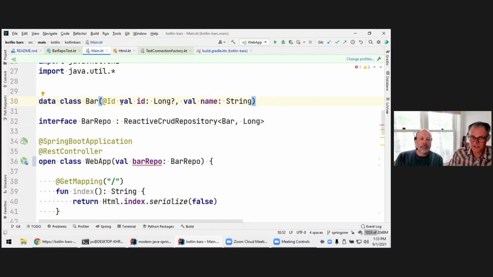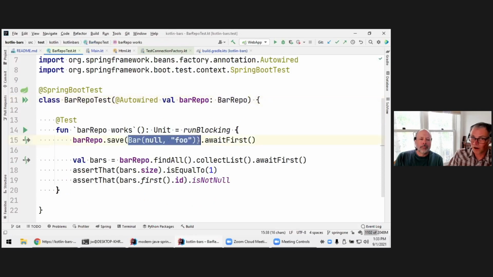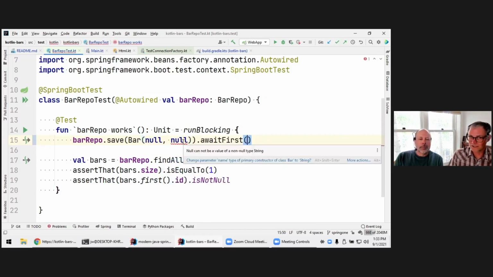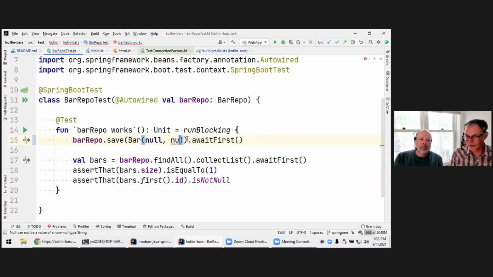So here's our data class Bar, and let's go back to our test so we can see here we create a Bar, and we set that ID to null initially because we don't have an ID yet, since we haven't persisted into the database. We cannot set this to null. Let's see what IntelliJ tells us if we try to set that to null. Is it going to let us do that? Nope. IntelliJ, and I think even the compiler, is like, hey, you can't set that to null. That's not a nullable thing, because you didn't put a question mark on the parameter. That's right. Yeah.